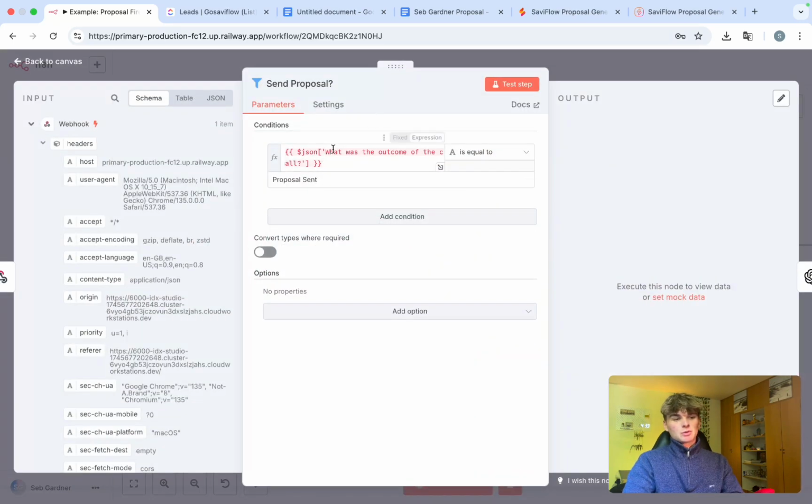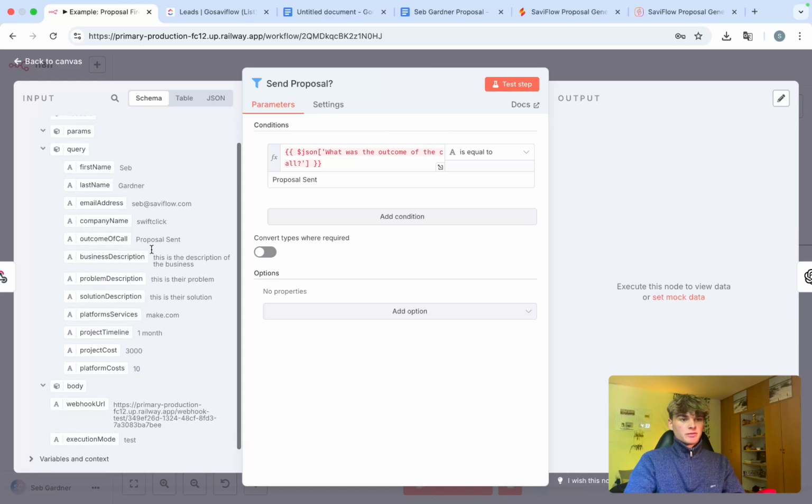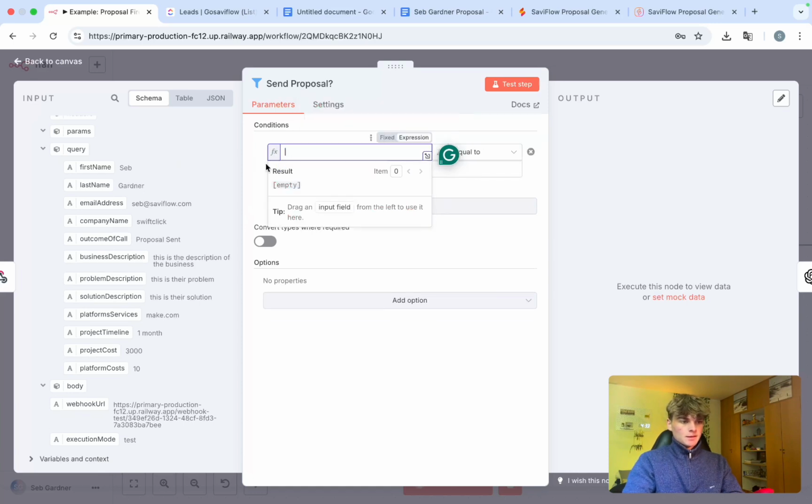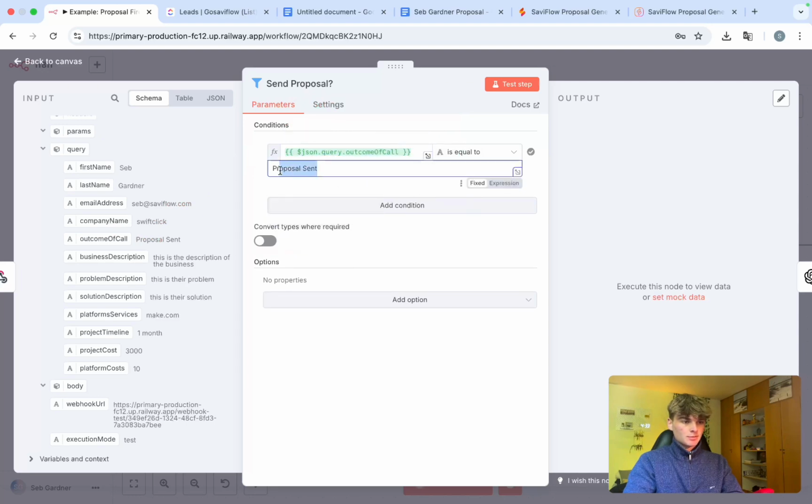And now what we need to do is replace all the dynamic values that were from the Typeform node to the webhook node, and the answers that were filled out in the form we just created. So this was from the Typeform. What does this need to be? What was the outcome of the call? So what was the outcome of call right here? Drag and drop that in there. And we want to make sure that is proposal sent.